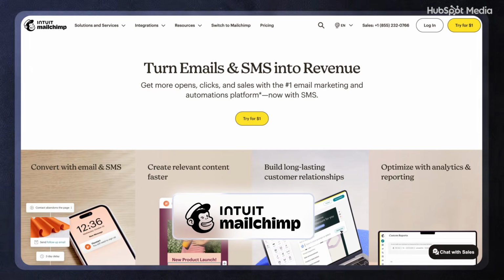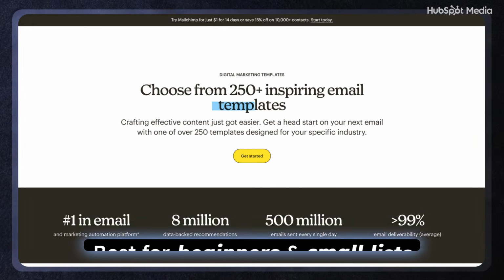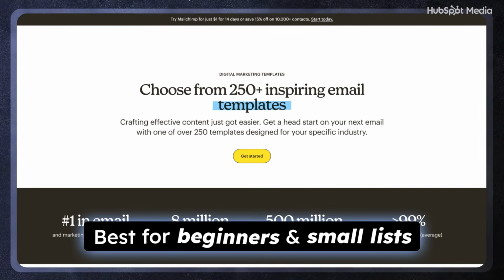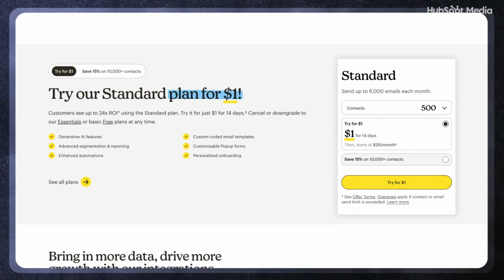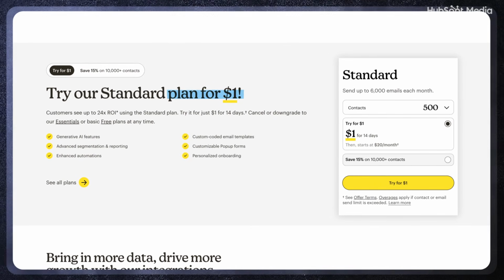First up is MailChimp. It's kind of the OG when it comes to small business email marketing. Super beginner friendly with drag and drop templates, basic automation, and affordable plans. If you're just getting started or have a smaller list, it's a great place to dip your toes in.